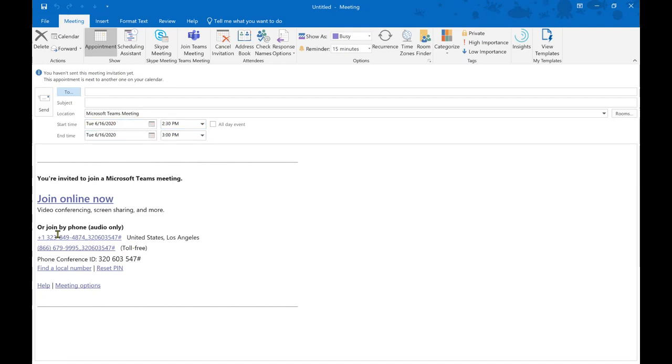And then here is the join information as well. You can click join online now from any device, and it'll take you to the website where you can join, or you can open up the app from the website and join that way. Or if you want to join by phone, you can call this number and then add this conference ID when it asks. So when you call the number, it'll prompt you to add the conference ID, type that in followed by the pound sign, and that will allow you to join it via phone.